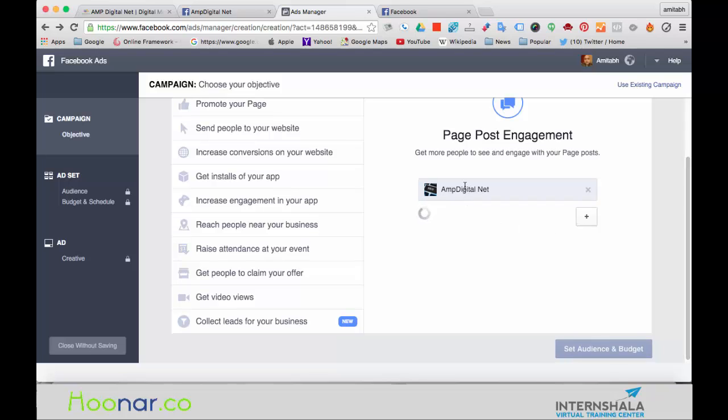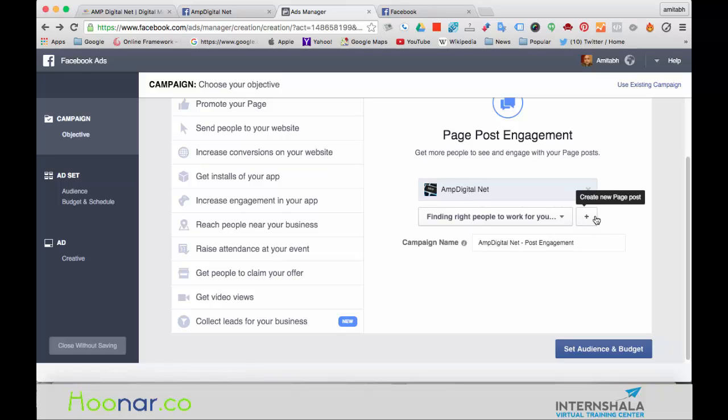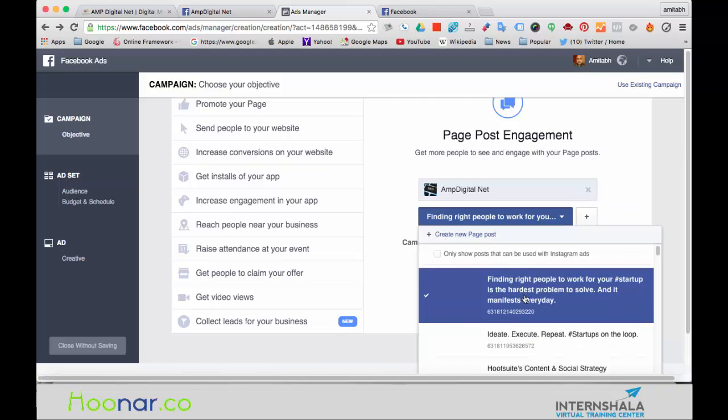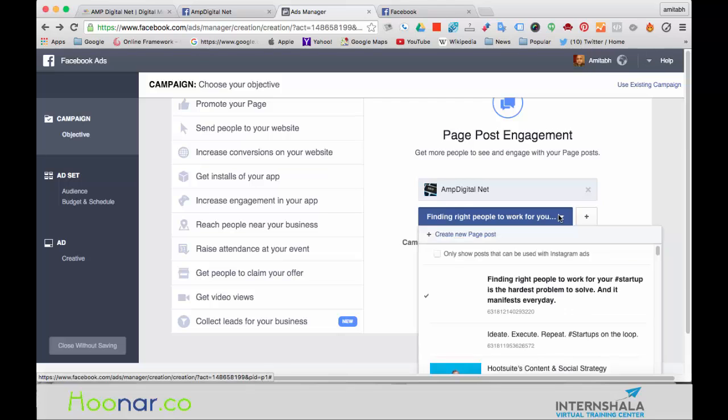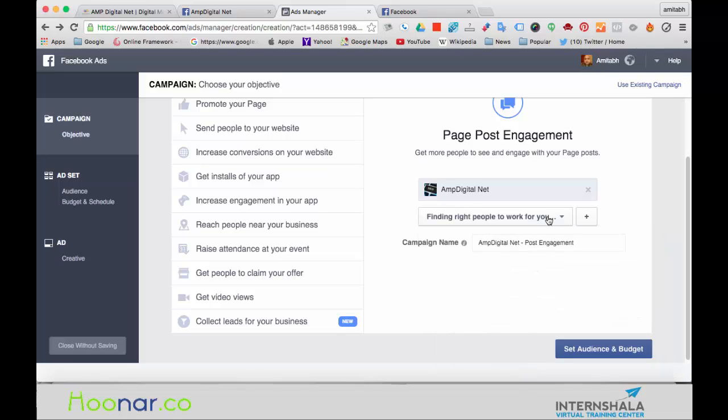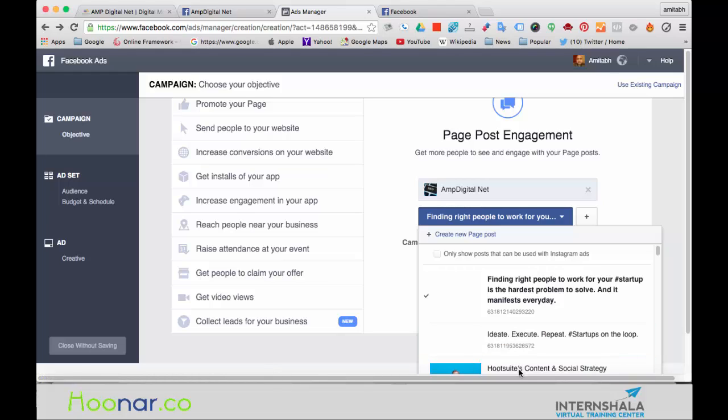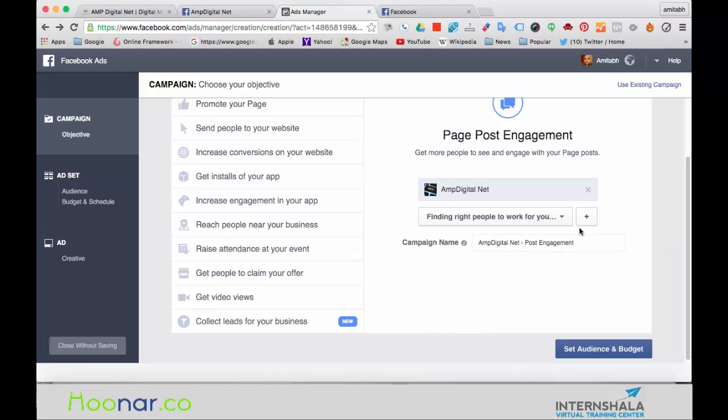Then of course you need to have the post already created on your page. If the post has not been created, you can create it by clicking on this plus button here. So if you've not created the post that you want to promote, you can create it right now. If it's already been created, then you just have to pick. Here is the list of posts already available on your page. You pick the one that you want to create an ad for. Maybe I'll pick this one. And from here, I can create this ad.